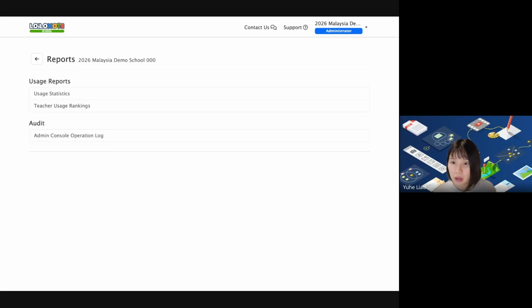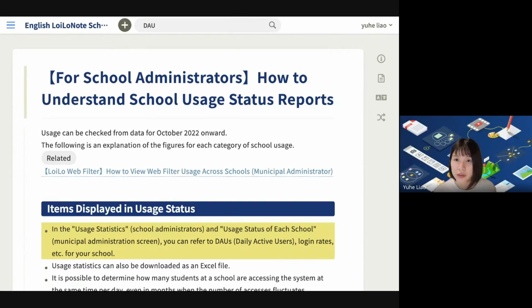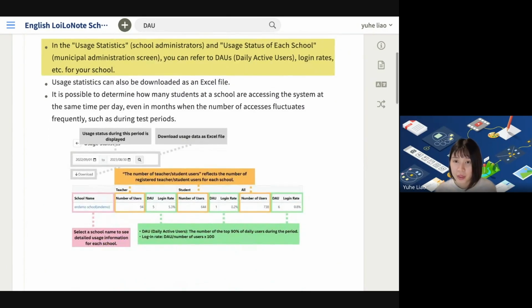Okay, I think I'm going to share this menu for you, so that it will be a lot easier for you to understand. As you can see here, the daily active user is the number of the top 90% of daily users, every day, during the period. So some of you might ask me, why is it 90%, not 100%? Because sometimes, remember, we will have training workshops going on, and sometimes we have events. So if we take 100%, the number will be very vague.